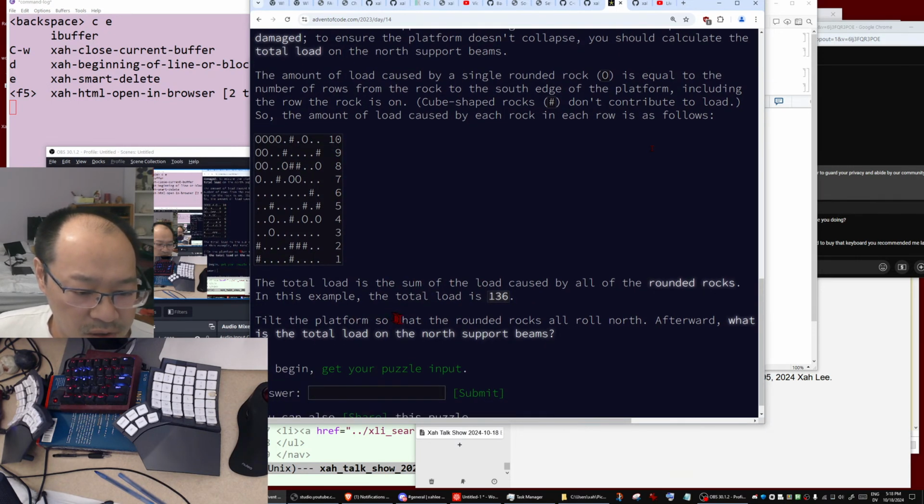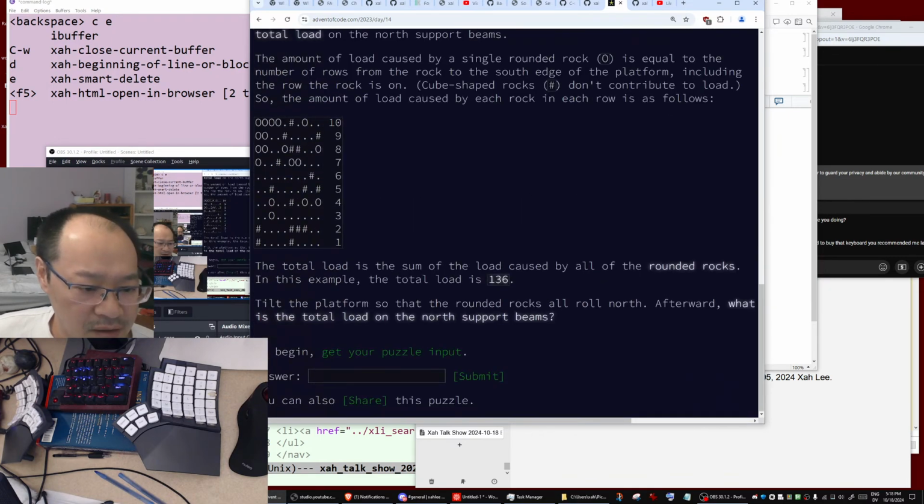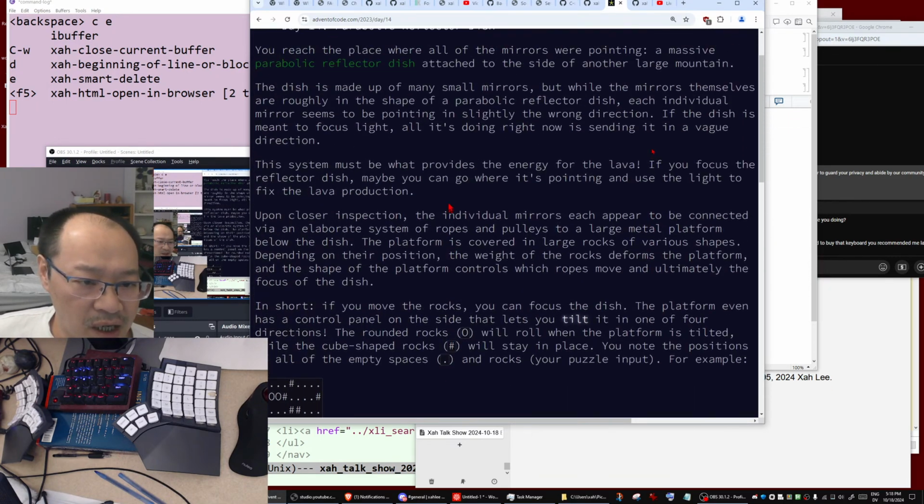Tilt the platform so that the rounded rocks all roll north. Afterwards, what is the total load on the north support beam? Okay, what is a support beam? Does it just mean the north support beam? Does it just mean row 1? Okay, so you have to read the problem, the elf story.